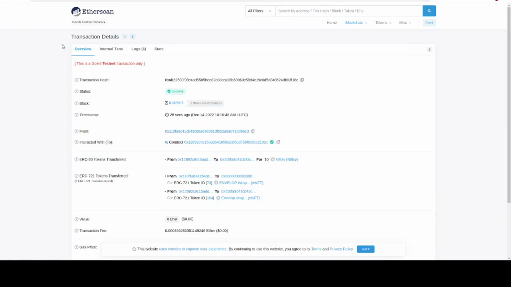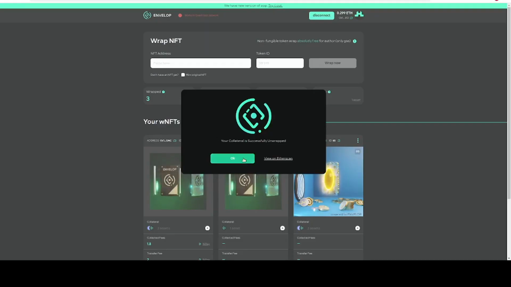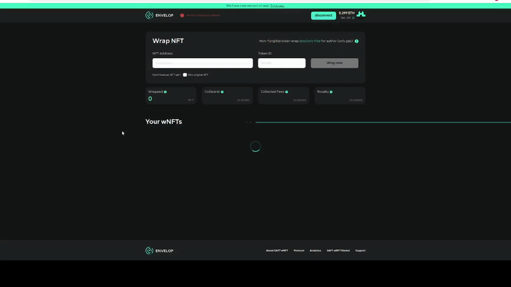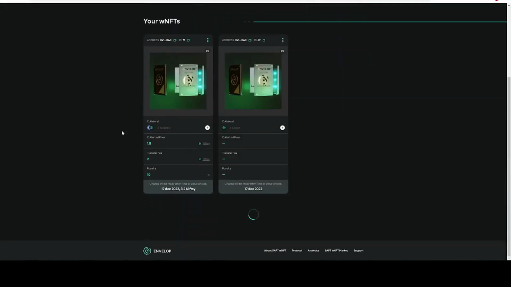Let's review the transaction. The sender of the transaction received 10 NFT tokens from the protocol, the commission accumulated in the wrapped NFT. Unwrapped original NFT appears on the dashboard after the unwrapping process.